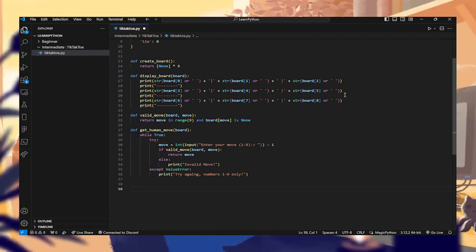So we want to make a function, say get_AI_move, and we'll assign board as a parameter.